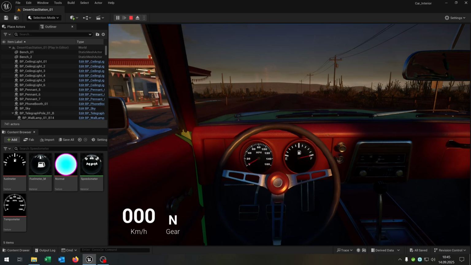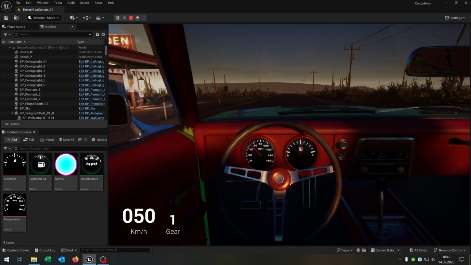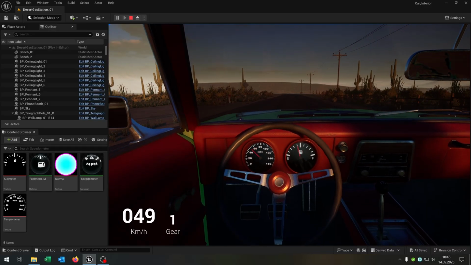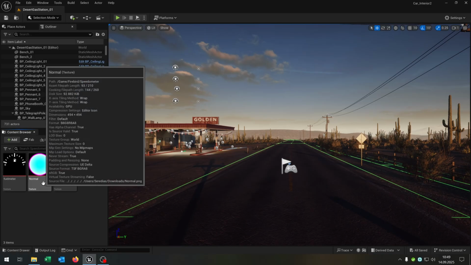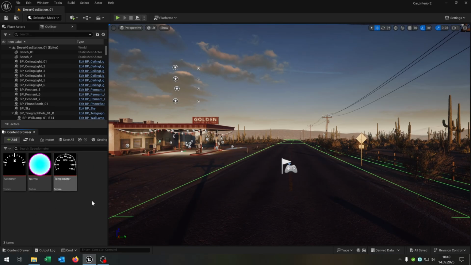In this tutorial I want to show you how you can create the speedometer and fuel meter. So let's go! First of all, we will start with the materials. I already imported some textures for this. You can find these textures in my Discord server in the content section. So we have a fuel meter, a normal map here, and a tempo meter here, or speedometer.